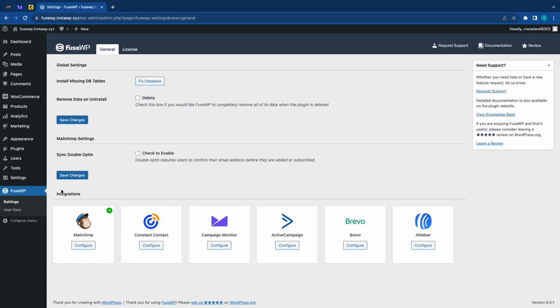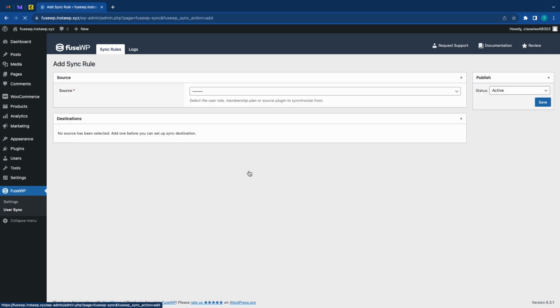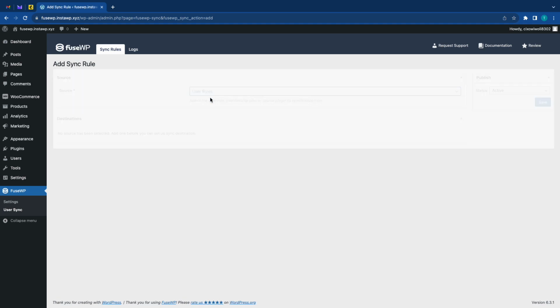Alright, now let's go to user sync on the left. And this lets us connect our WordPress users to marketing integrations. For example, Mailchimp that we connected. I'm going to click on add sync rule. And our first option here lets us select the source. The source could be a plugin, a user role, or a membership plan. So let's use the drop-down menu to select user roles.